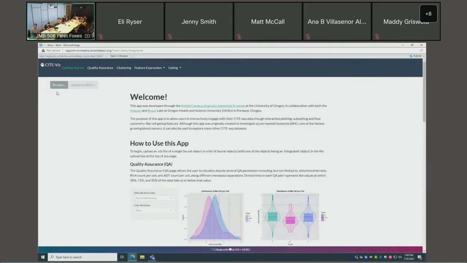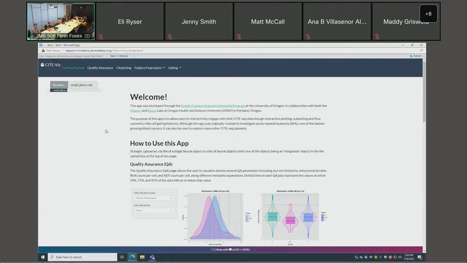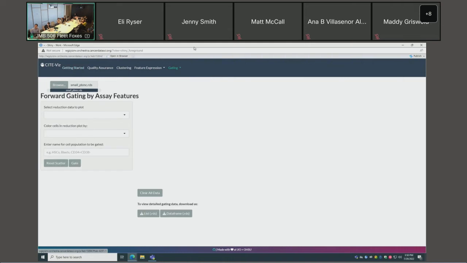I'm going to reopen the app, re-upload my 10,000 PBMC cells. And in this example, I'm going to give an example of a two-layer gate. And this time, we're going to be selecting for the CD8 positive T cells.